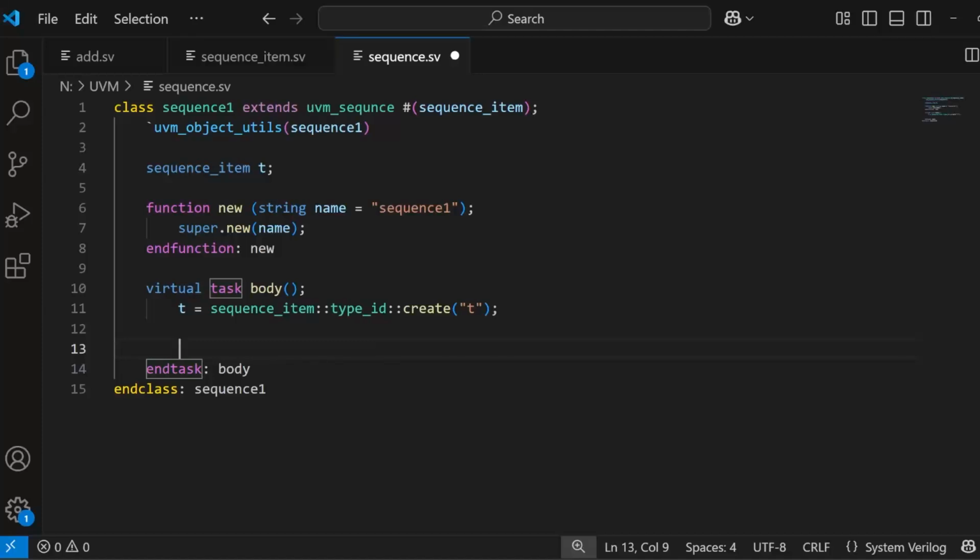So now our object for our transaction is created. We will move on with the main stuff, and that is to write the start item and the finish item. Start item and finish item ensure that the communication is being properly done between the sequence and the driver via the sequencer.